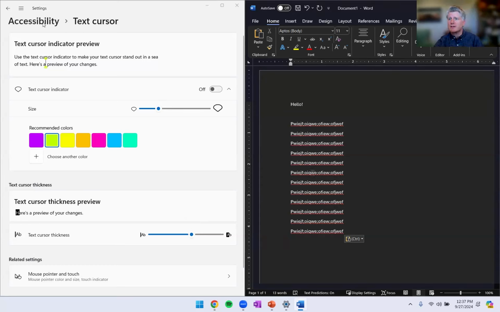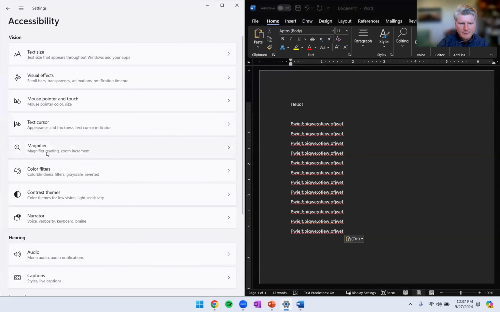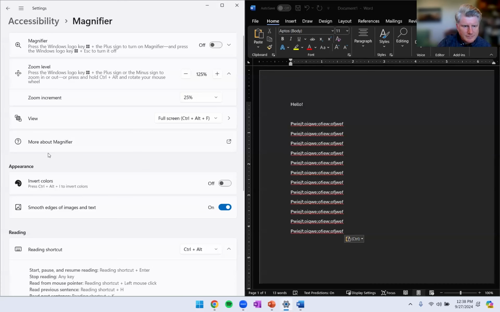Any questions on the text cursor? Okay. Everyone's all good on text cursor, size and colors and where we can use them? Awesome. Okay.